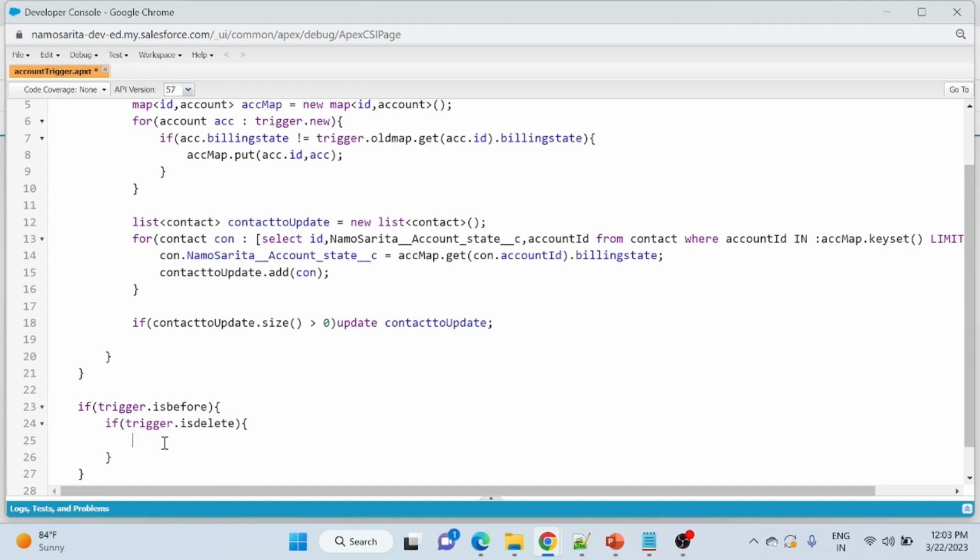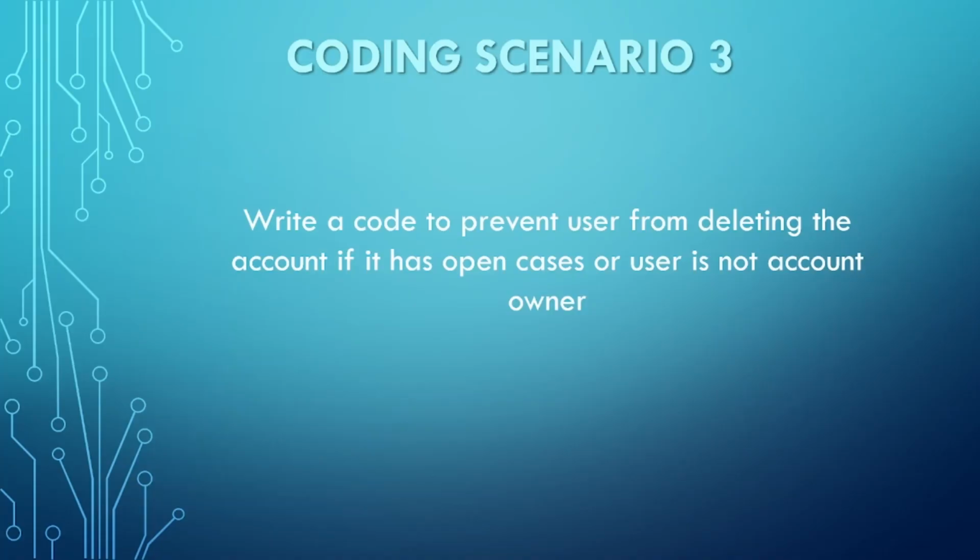Now what the scenario is telling is that we need to first check whether the deleting user is the owner of the record or not.